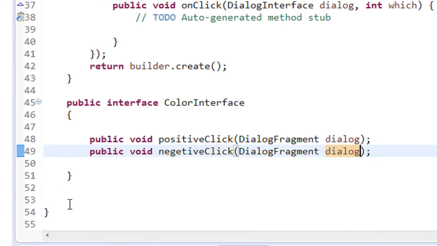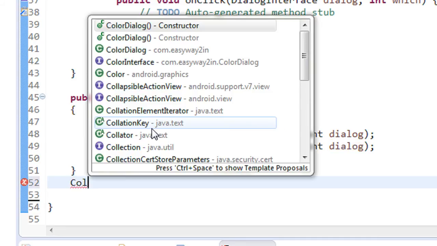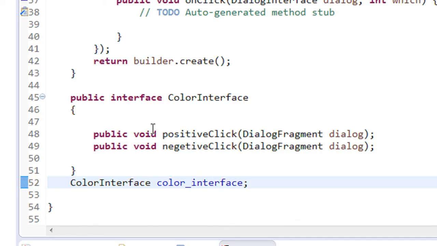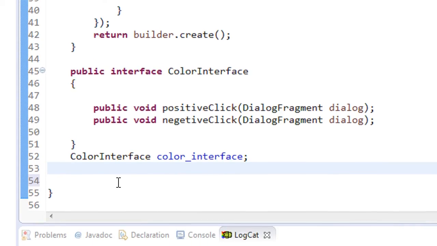Now you have to create an instance of this interface. So here I'm going to declare an instance of this interface: ColorInterface, and I name it colorInterface. Now I have to initialize this instance. It's not an object, it is just an instance. So now I have to initialize this instance.